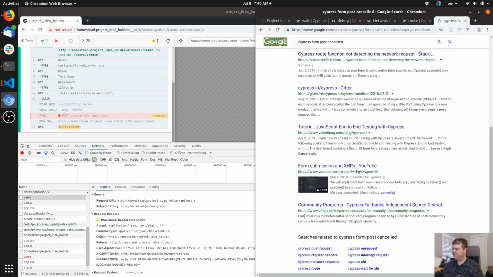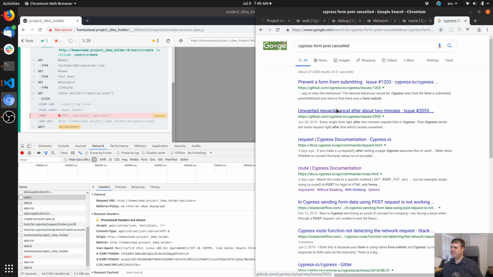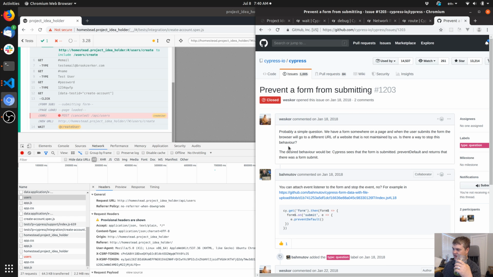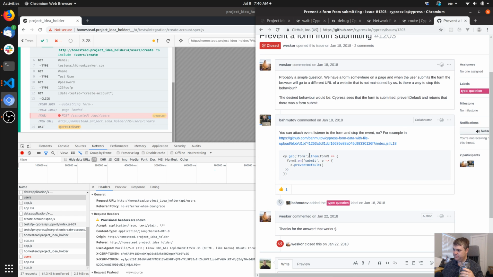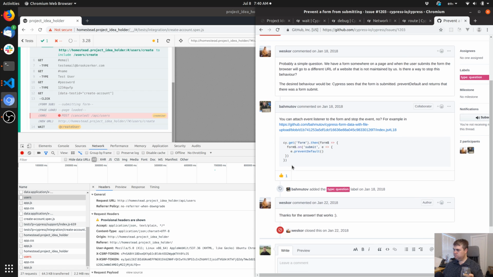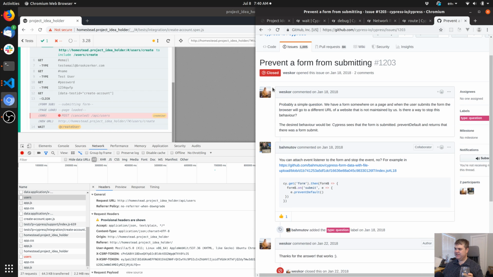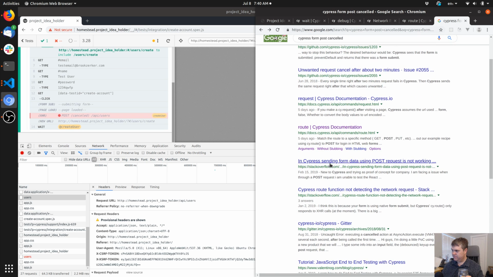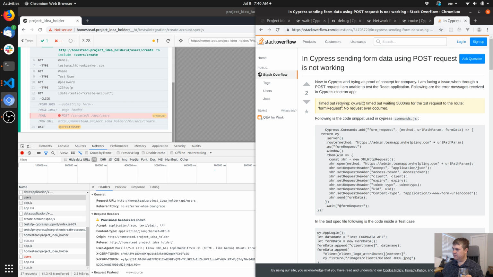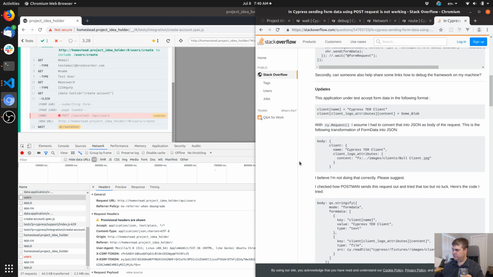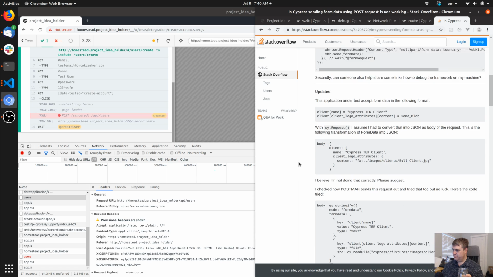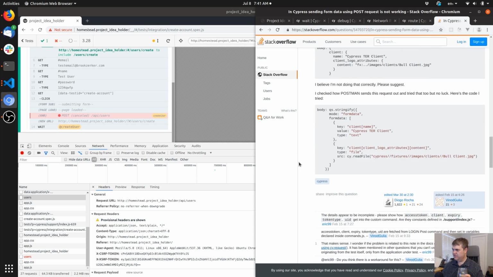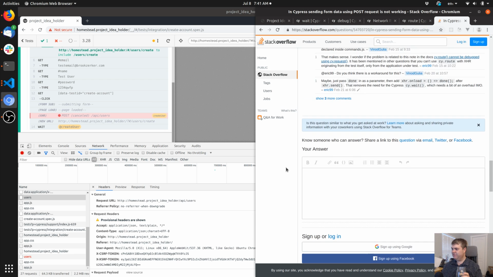Uh-oh, now I'm not getting out of Cypress stuff. So this doesn't seem to help me too much. Like this is prevent a form from canceling. I don't want it to do that. Yeah, that's like preventing it from doing stuff. This is a long... Oh, a long thing with no answers.